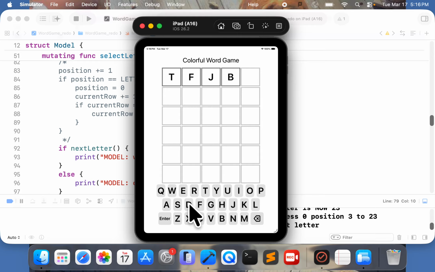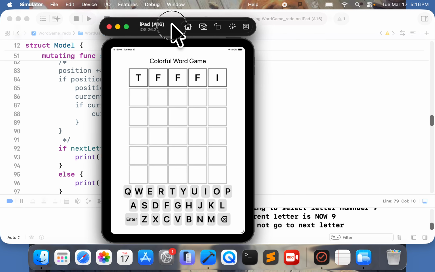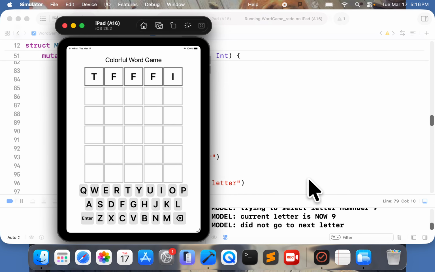This is a color from outer space. Ooh, did I break the backspace key? No. What about Tifo? Is that a color I like? No. Tifi, that's a color I like. What if I try to put a P here now? P. Did not go to next letter.